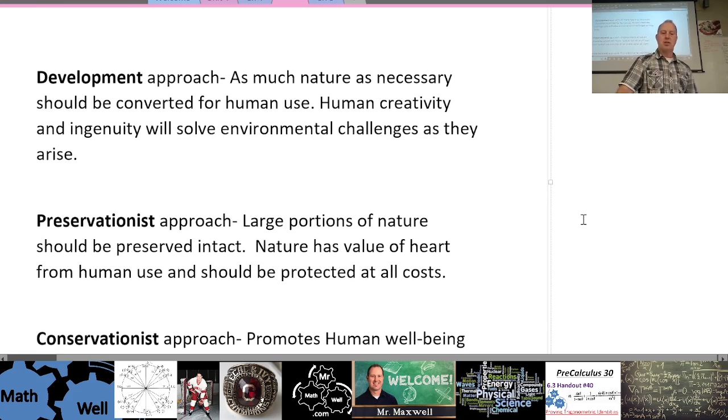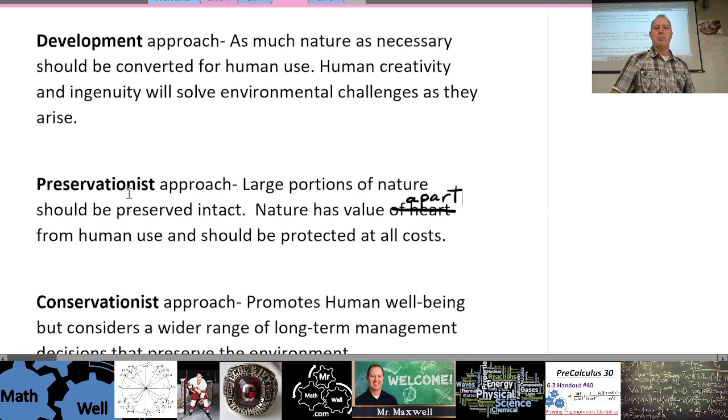The preservationist approach says this: large portions of nature should be preserved intact. Nature has value apart from human use and should be protected at all costs. You can make "apart" a blank if you want. Nature has value apart from human use and should be protected at all costs. So that is a preservationist approach. We want to preserve nature as is, without developing it.